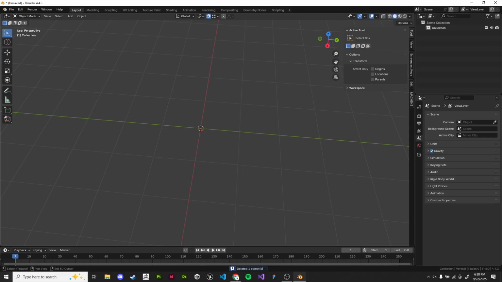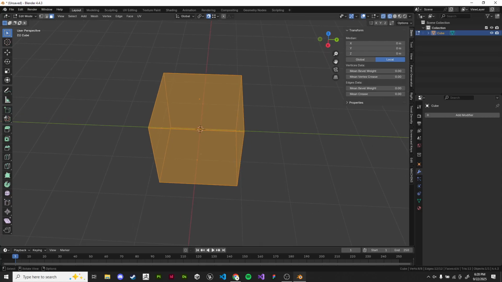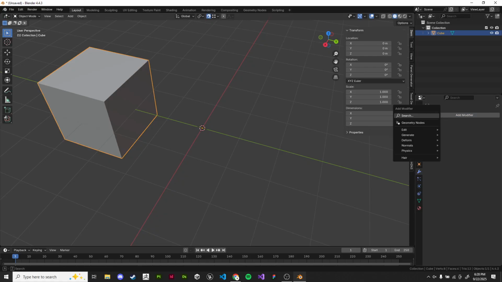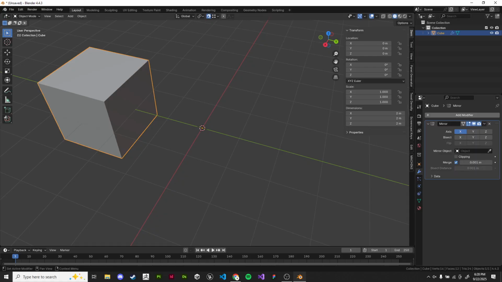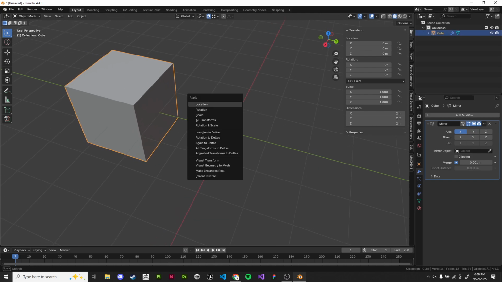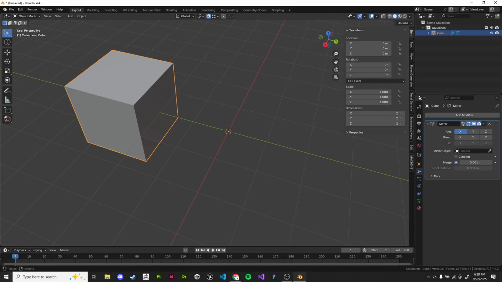To apply it, you're going to hit Control A. So if I just add a mirror modifier here, or any modifier. This isn't just the mirror, it's any modifier. You hover and click Control A. So just like when I'm going to objects to apply, right? Control A on my object to apply the transformations.